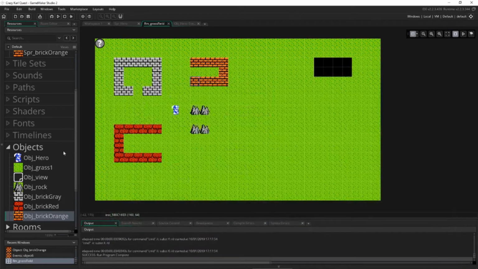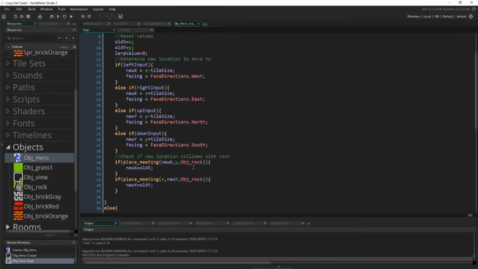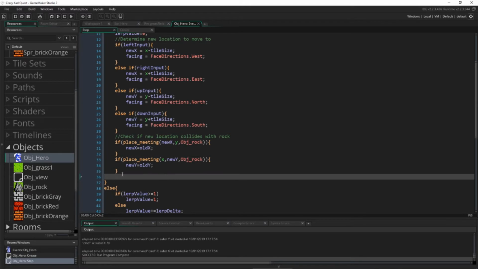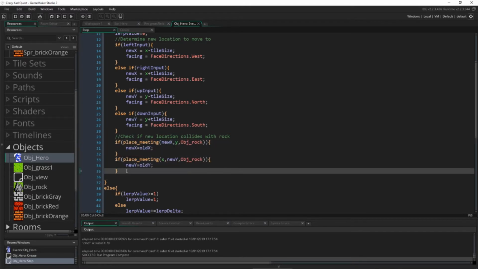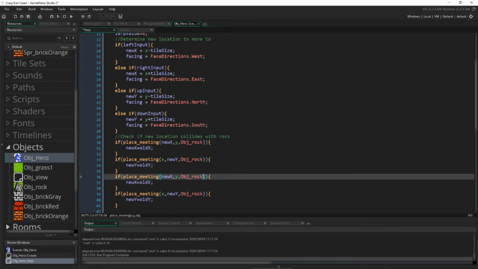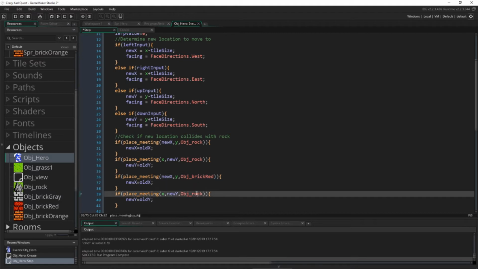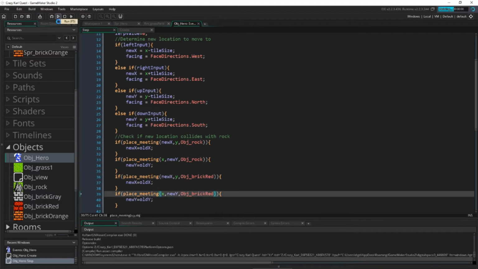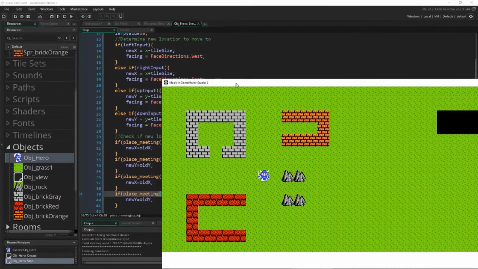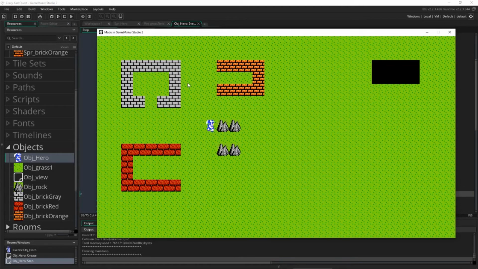Simply copy the code that's in the hero object that's checking for the rock and just copy this, right? And instead of checking for the rock object, check for the brick object, right? Brick red. And that's technically gonna work. If you run our game now our hero object is using that place meeting function for the rock. Okay, yeah, I can't walk through it. And the red brick, okay, yeah, I can't walk through it. Cool. So I have code for the brick and I have code for the rock, but not for these bricks, right? Because this is a different object.